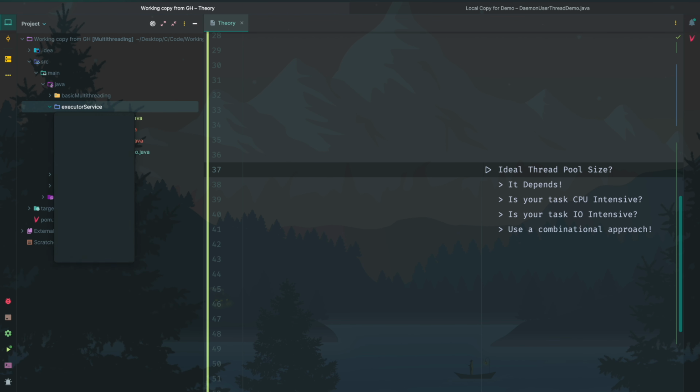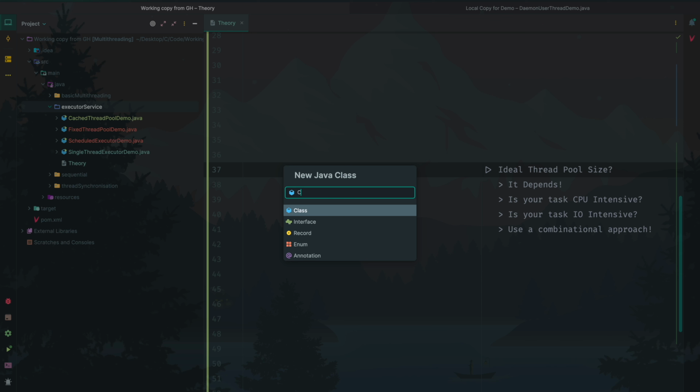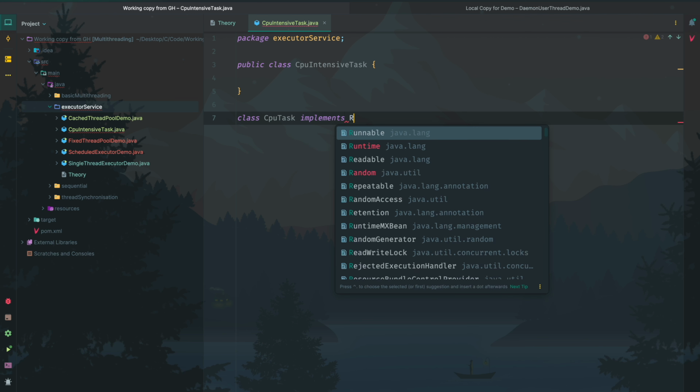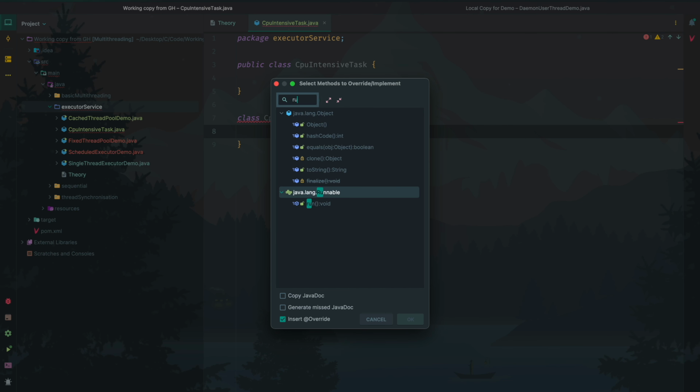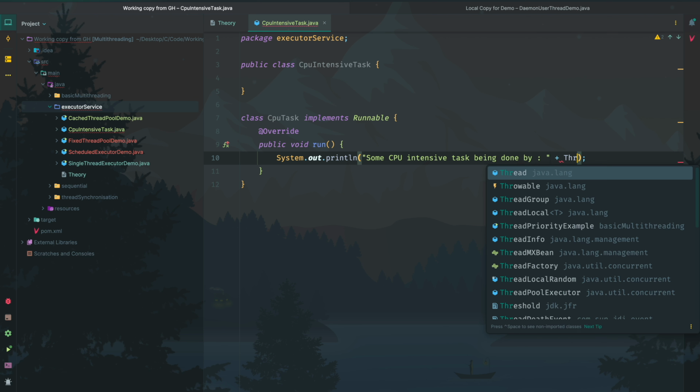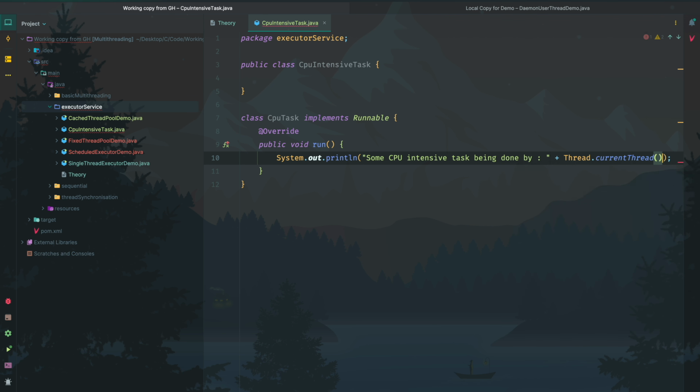In the executor service package, let's create this class. Let's call this CPU intensive task. So let's create a task class and maybe let's call this CPU task. It implements Runnable. Let's override the run method. And all it does is it prints some message like some CPU intensive task being done by, and Thread.currentThread().getName().